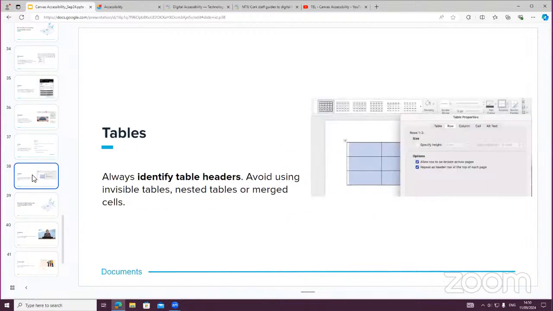Tables are something that you saw there as well, about using table headers and avoiding invisible tables. So if you're using them for structure alone, or avoiding using nested tables, it helps make it easier to understand the content that's being shared within tables if they're formatted correctly using these tools.